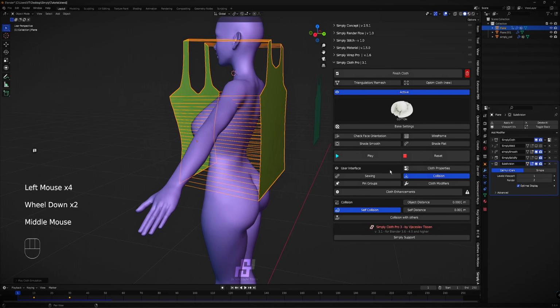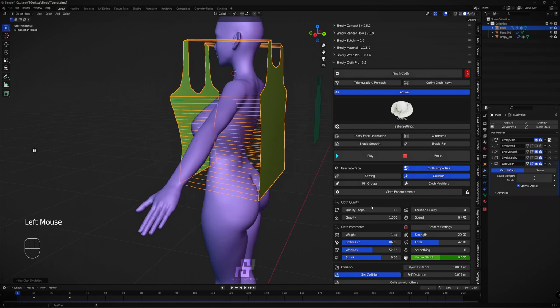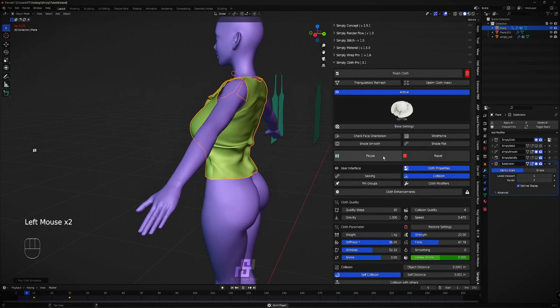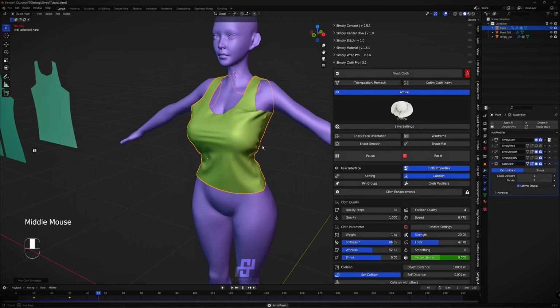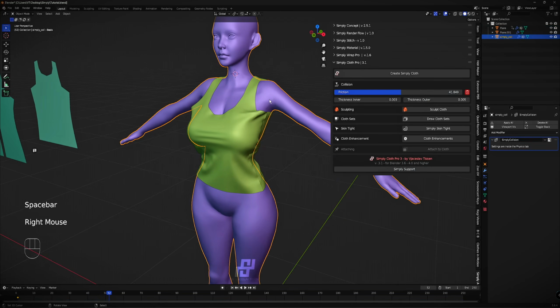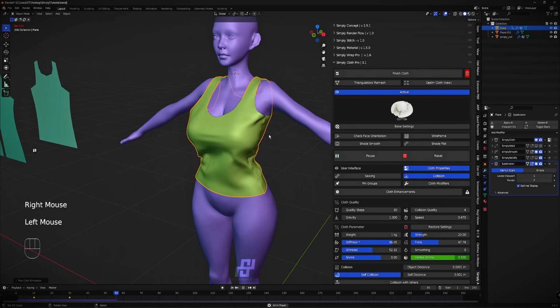and the quality steps. So if we make 30, you will see how it is affecting. And it's not that fast sliding down the body, you see here, but we have better results here in the wrinkle section and all that stuff. So we need less friction, so the cloth can slide down correctly.